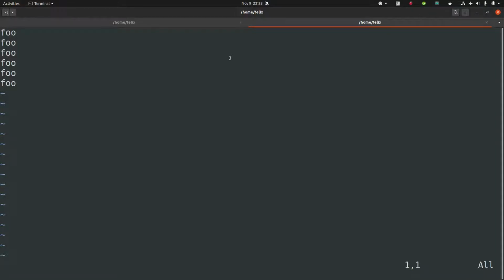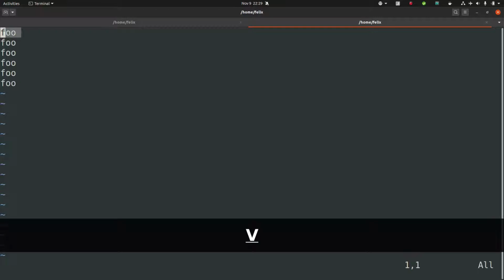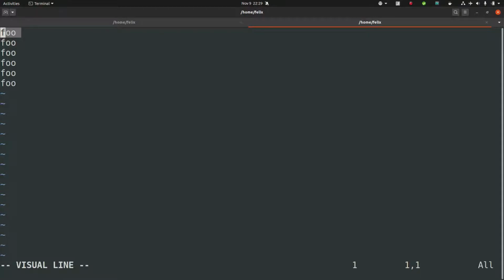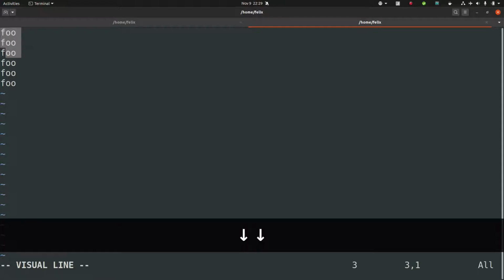So with visual line and visual block mode, you can do bulk operations with Vim. For example, what you can do with visual line mode is select an entire line and then do an operation with it. What I usually use it for is just to delete specific lines.